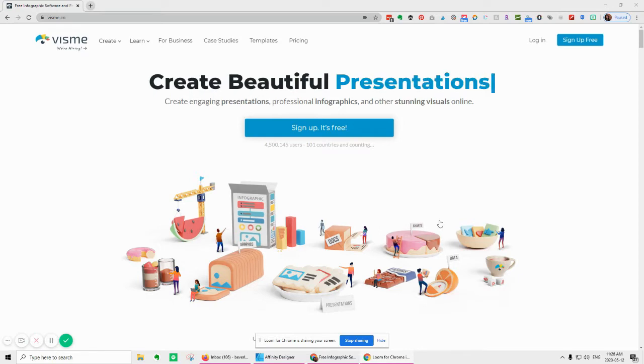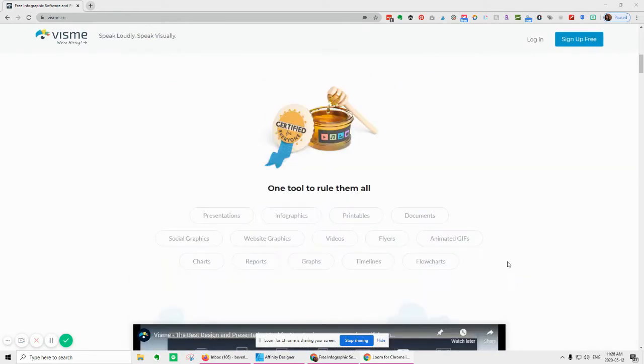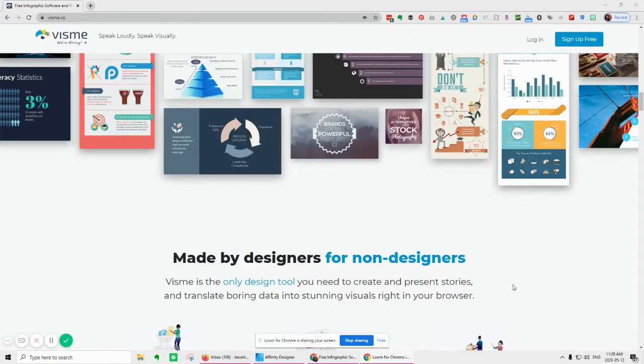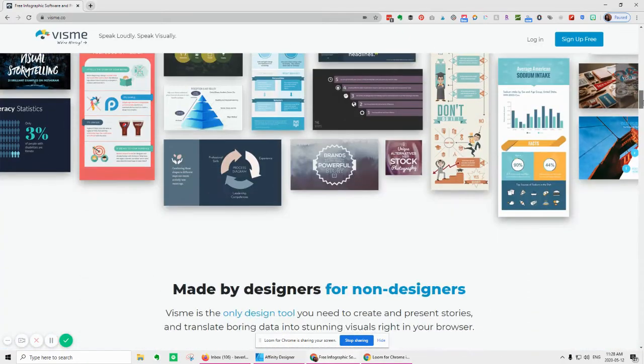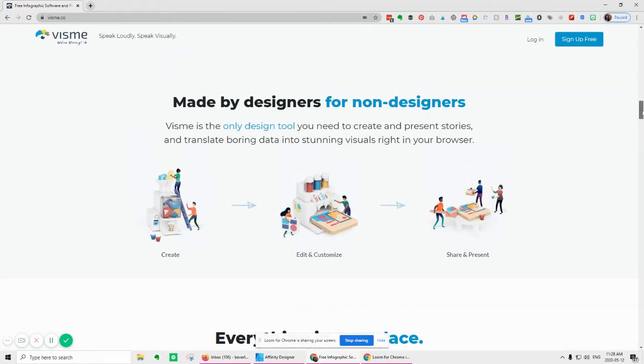When you first land on the Visme website, you can see the different types of documents you can create. Here's a list of them, and an example of some of their templates. If you're a non-designer and you've been using tools like Design Wizard or Canva, this tool is very similar to those browser-based tools, but I think Visme has more features and functionality than those two.